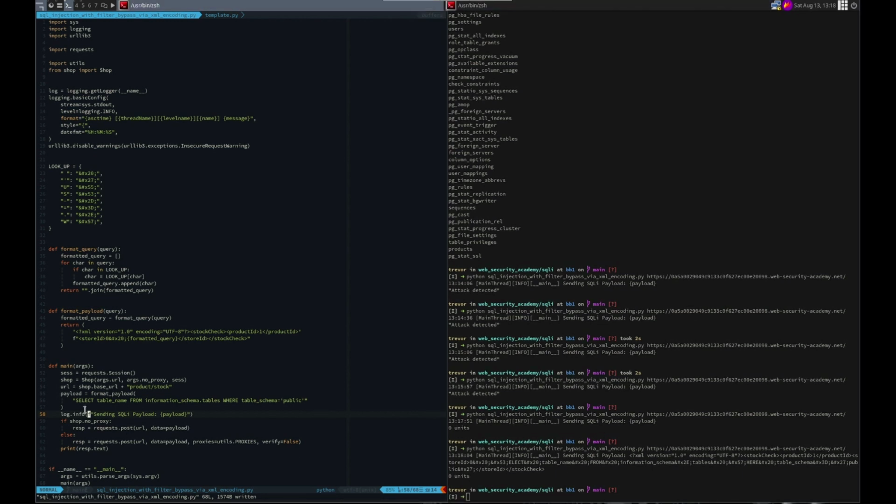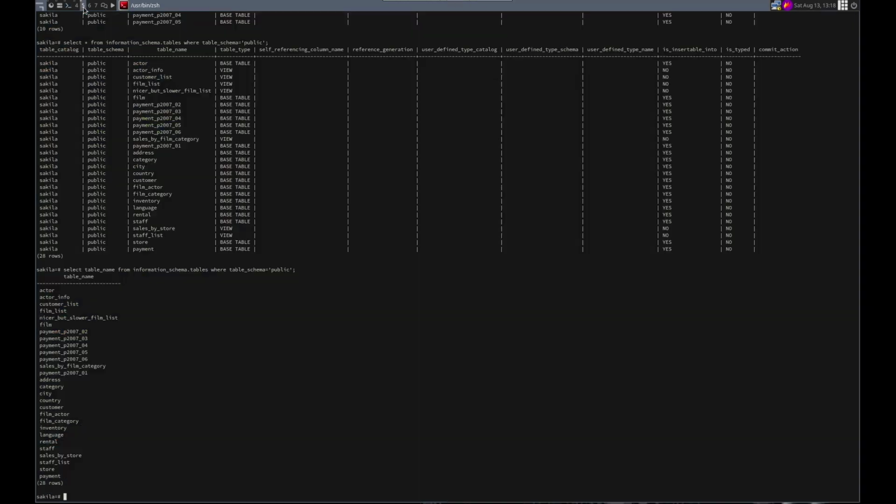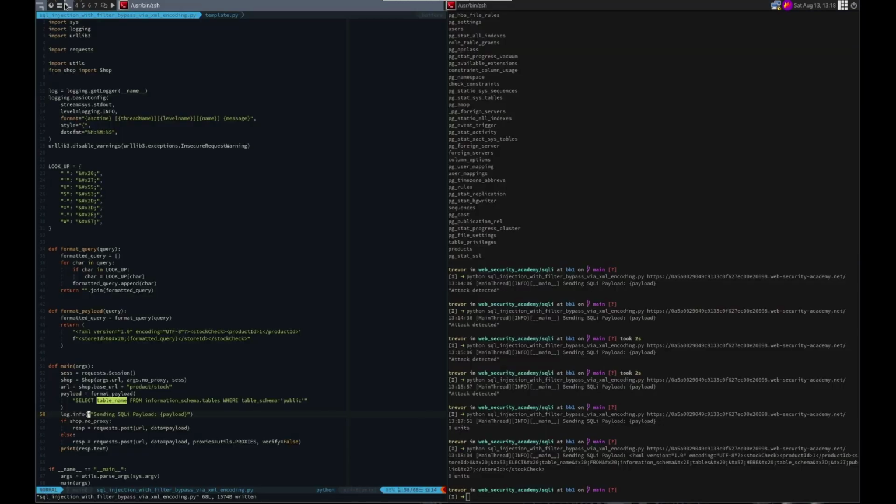So something's select. I wonder if it's this. Does it have to be? We know it's Postgres. Select table name, table schema equals public. Did I maybe spell something wrong? Select table name from information schema tables where table schema equals public.